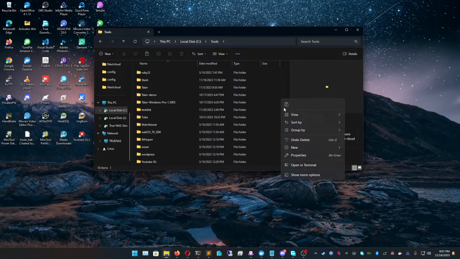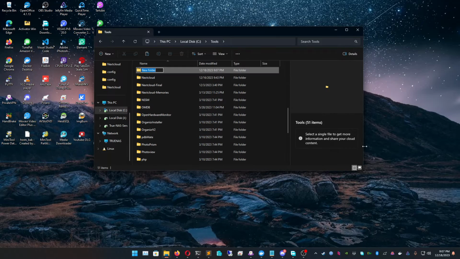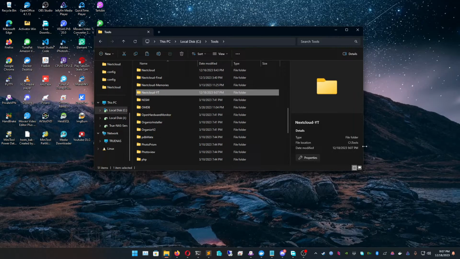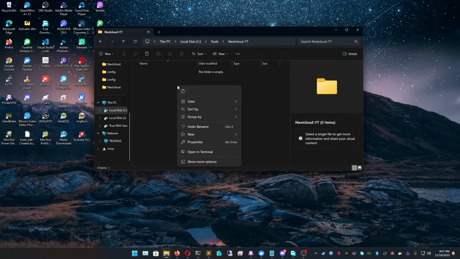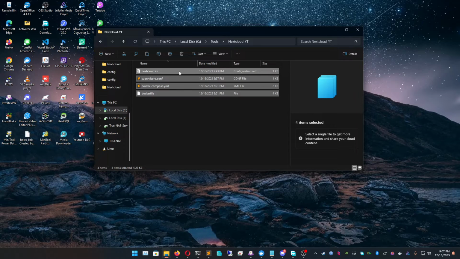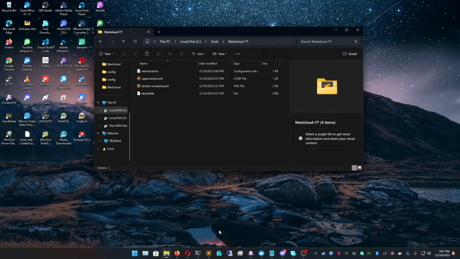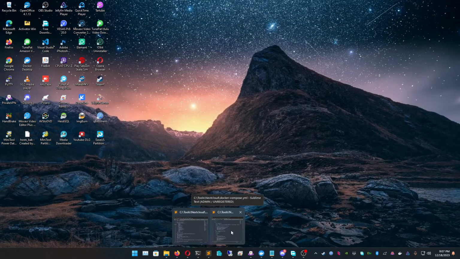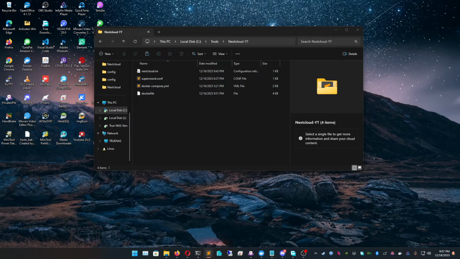So I'm going to make a new directory. I'm going to call it Nextcloud YouTube, just because that's mine. You can just name it Nextcloud, but I have multiple ones in here. I'm going to paste these two things in here, and we're going to go over the Compose first. So let me get that loaded up for you guys. Give me 1 second.